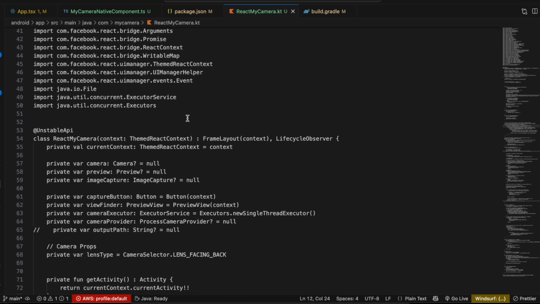Then here we have annotated with @unstable API, because at the time of me recording this, media 3 effects like the RGB inverted filter are still in preview mode. That's why we have to add this unstable annotation. Hopefully by the time you guys watch it, it does become stable. So it takes a context. Okay, we applied this to this variable. We are extending from frame layout as well, and we also have a life cycle observer.